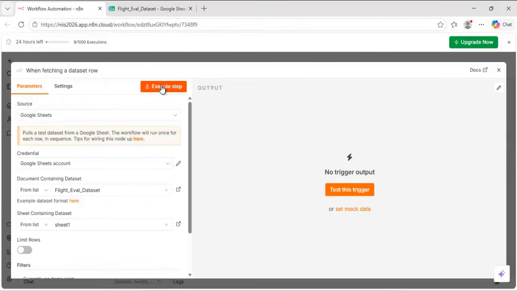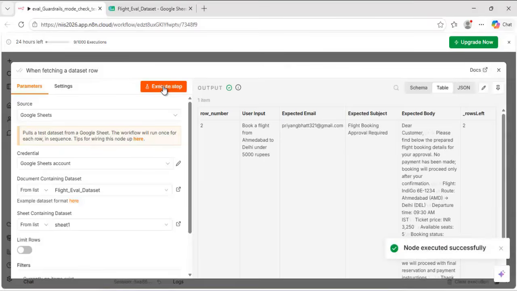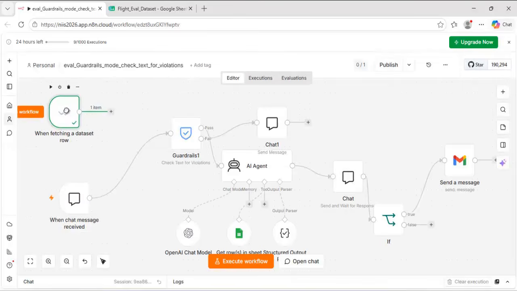To fetch it here inside n8n, let's execute the step. So actually, this is the starting point of our evaluation workflow. Done. Here is our dataset. You can see. Let's close this. Let's put it over here and let's connect it with our guardrails. So as I just said, this is the starting point of our evaluation workflow.